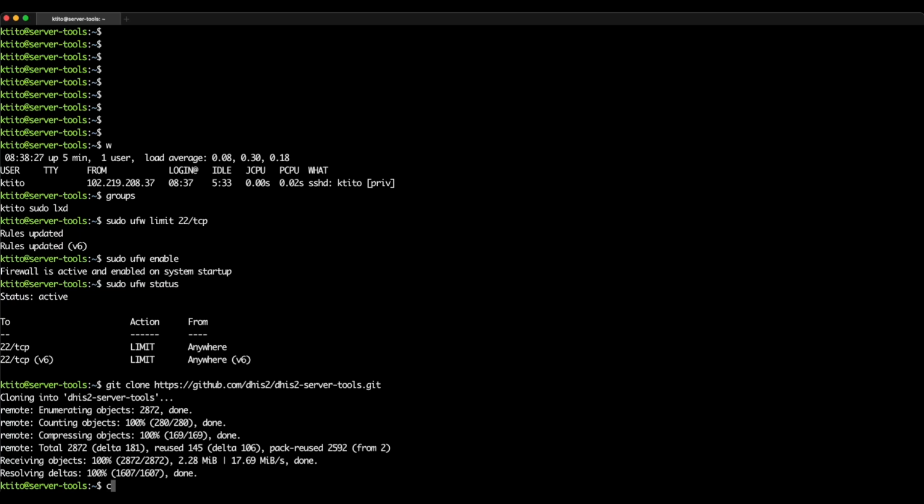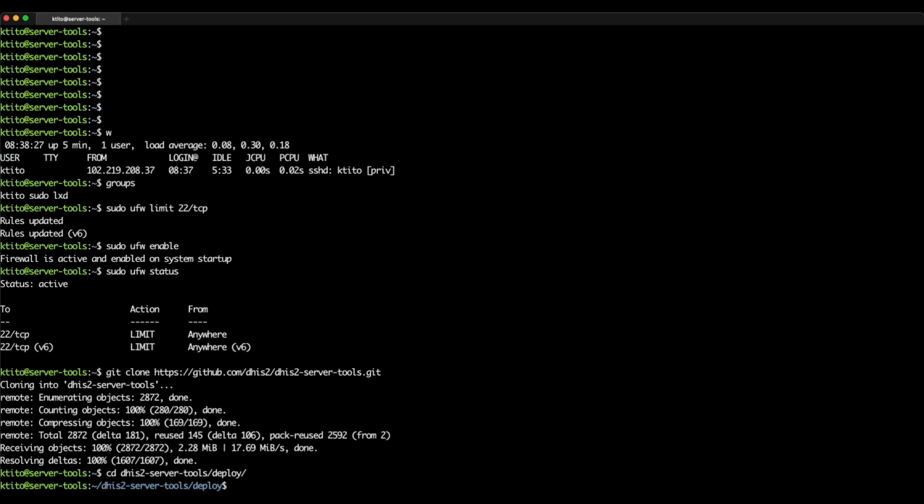So let's go back to the terminal and go to the directory that we just downloaded, DHIS2 server tools deploy. You need to go to deploy, or rather cd into the deploy directory, because that is where you're gonna run your deployment. Okay, copy inventory host template inventory hosts.